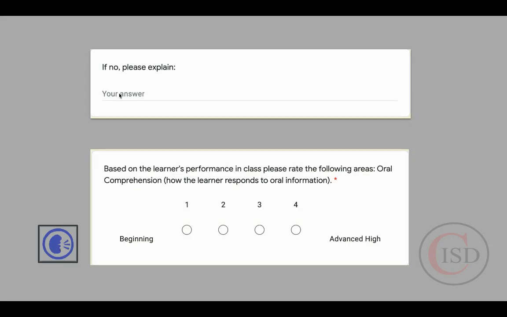And then if you don't feel that this particular EL has shown linguistic progress, please make sure you note how not and why you feel they have not shown that so that you can work with all the applicable people to help see how we can best meet the needs of that EL.